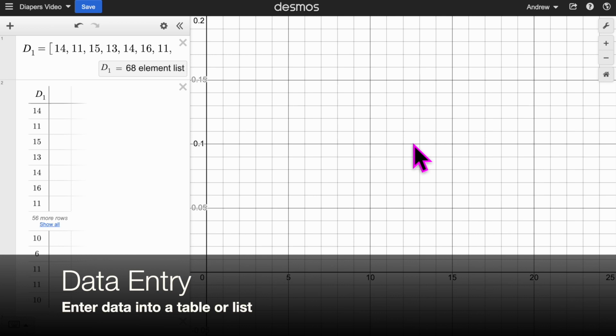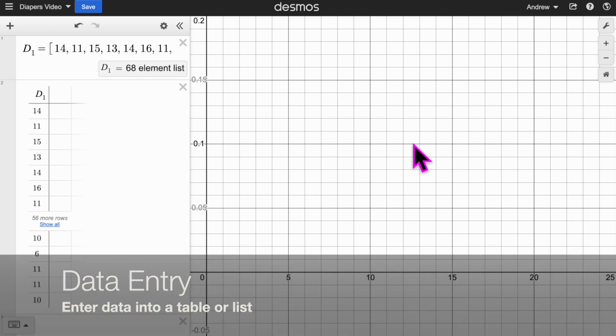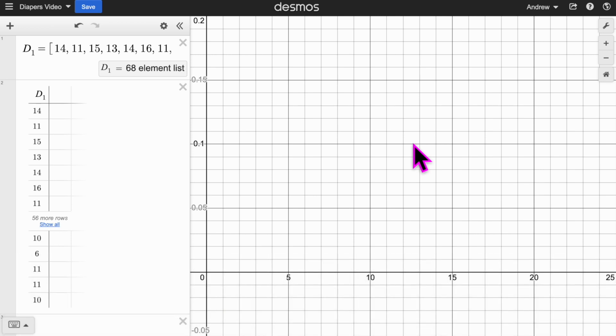Okay, so I'm going to show you how to enter in some data, make a histogram, a boxplot, and pull up some summary statistics. So I've already got some data entered. You can enter the data as a list here. In this case, I have diaper usage for one of my children, right? So I named it as D sub 1 equals square brackets, and I entered in all the data. And we can see that there's a total of 68 different pieces of data.